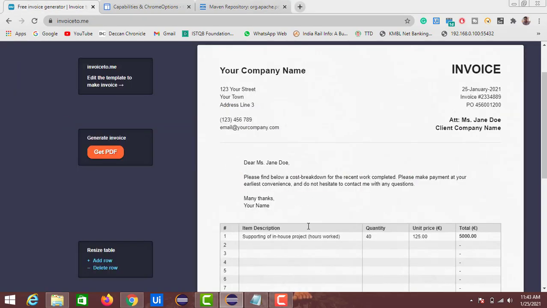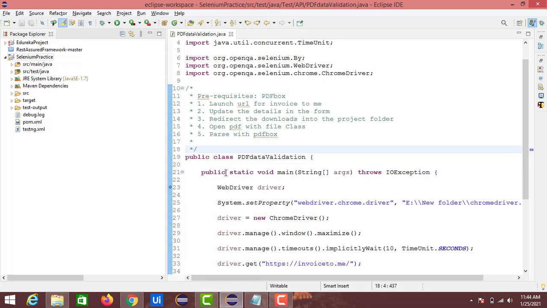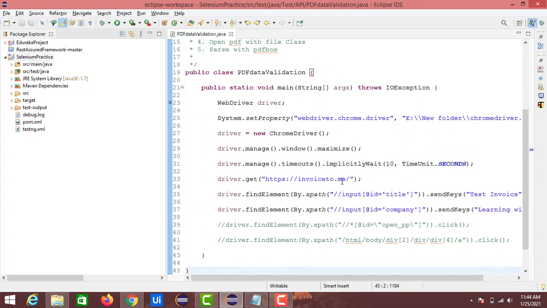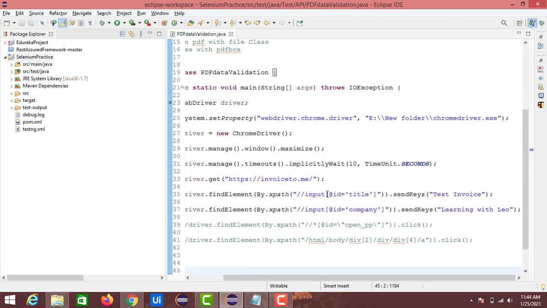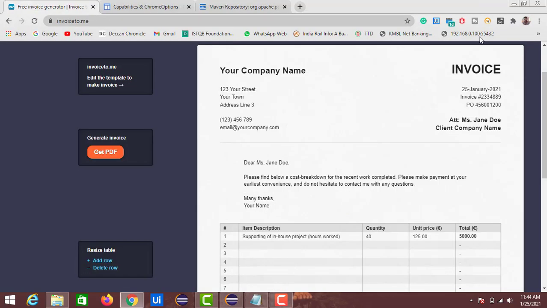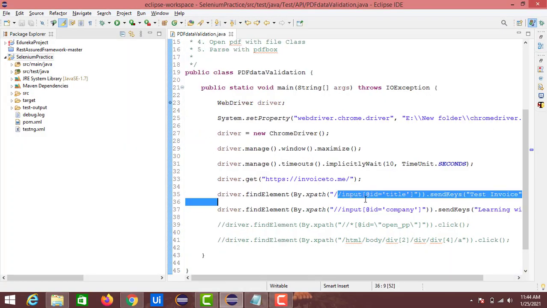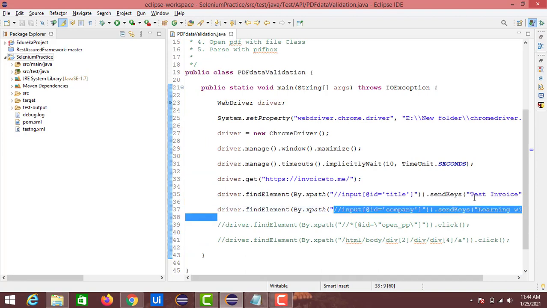Okay, so next step is we'll find a way to launch this free invoice generator. Here my code launches invoice-to-me, and then it finds the XPath for the title and the company name. I want to update the invoice and the your company name fields. So I found these titles' XPaths, and then I am passing some data inside them.